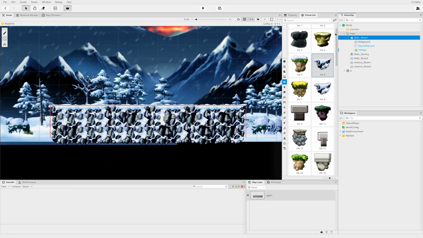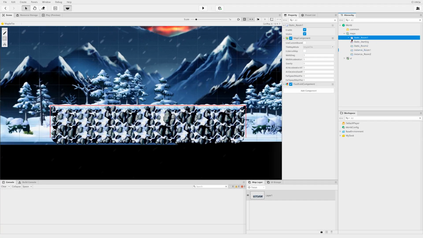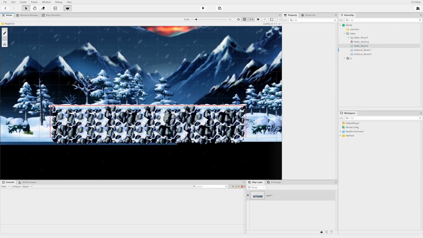Let's click on our static room 1 entity, and notice we have our map component. Inside of here, we have our instance map checkbox. This is what determines whether this map is an instance map or a static map. If this is an instance map, we would check this box, but because this is a static map, we will leave this unchecked. Let's move to our static room 2, save our changes.